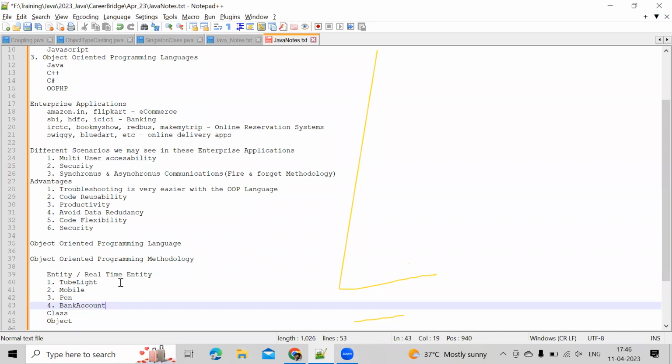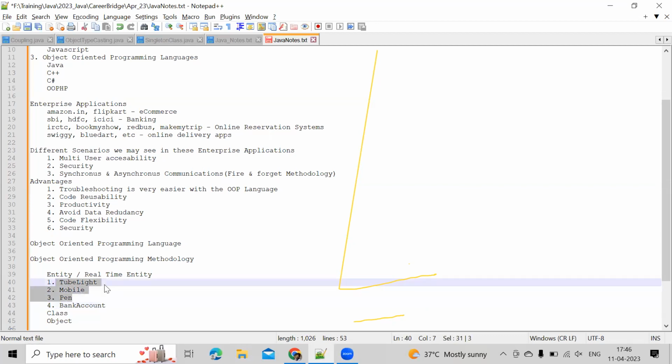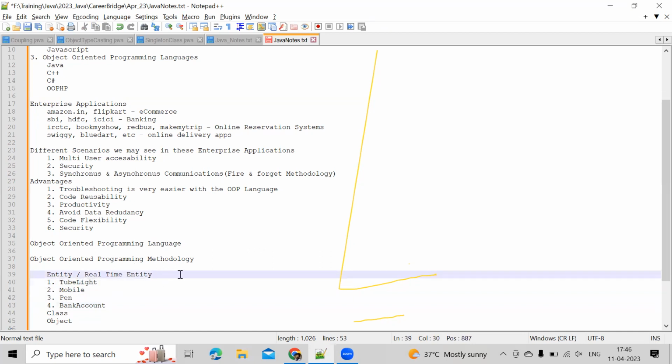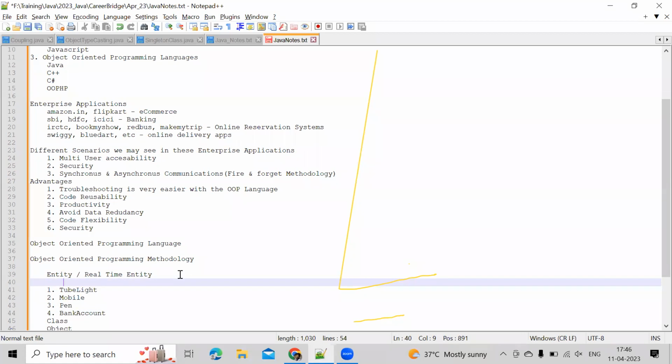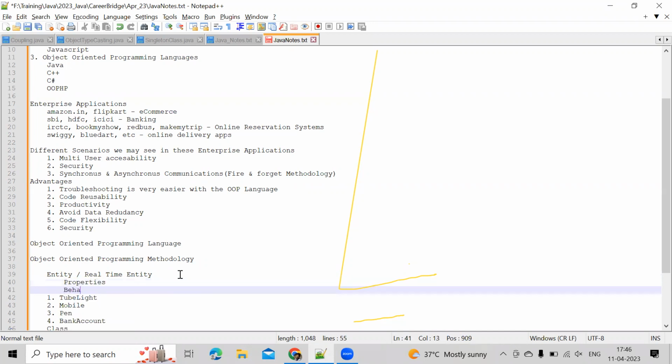Can I treat bank account as a real-time entity? Yes, of course. Whatever the real-time entity, whatever the things we are seeing with our physical eyes, everything will be treated as a real-time entity. Okay, so in all the real-time entities, two things are in common. What are those? Properties and behaviors.